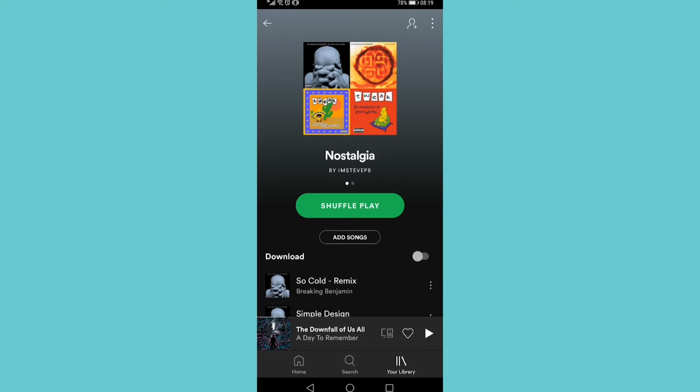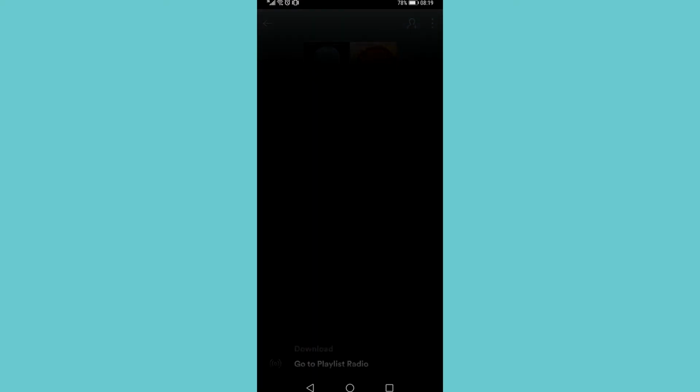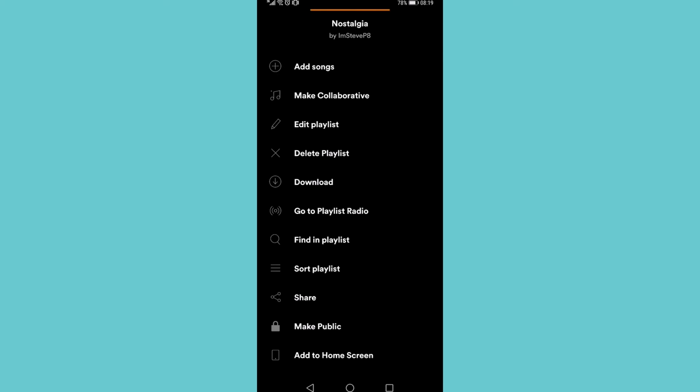So if you decide that you want to go ahead and make it public again, all you need to do is tap on the 3 dots again, scroll to the bottom and then tap on make public. So that is how you set a Spotify playlist to private or secret.